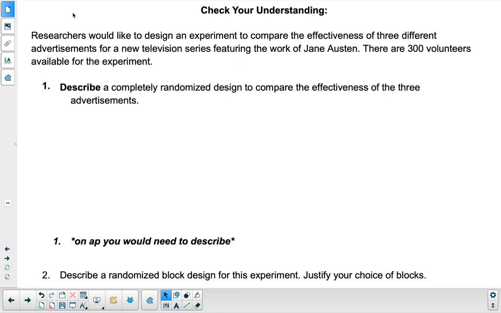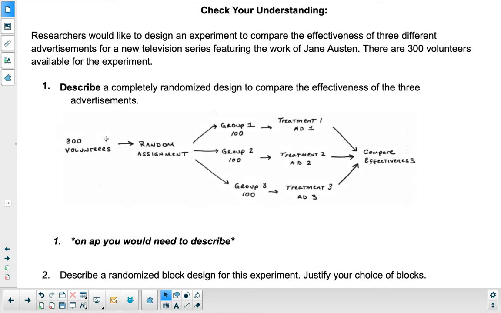So we are going to want 3 different groups. So I'm going to show you an outline of the experiment. We have the 300 volunteers. This is where we would do our random assignment from the 300 volunteers. So in a sentence, you would write, randomly assign the 300 volunteers to 3 treatment groups. Then you would have to explain how you would do the random assignment.